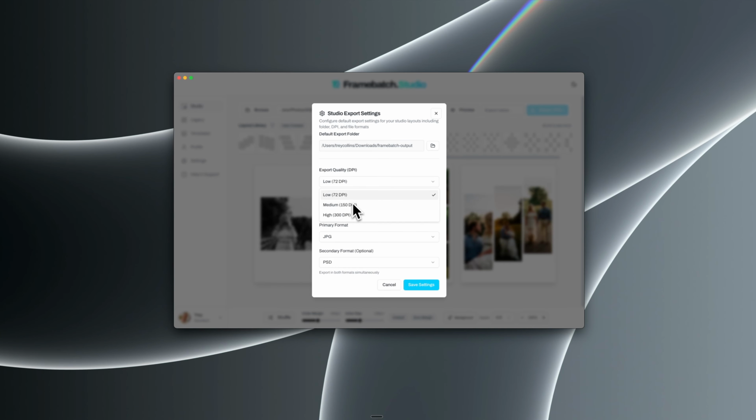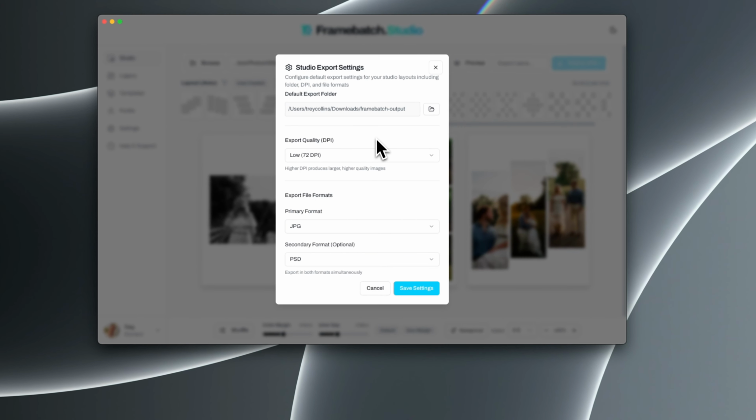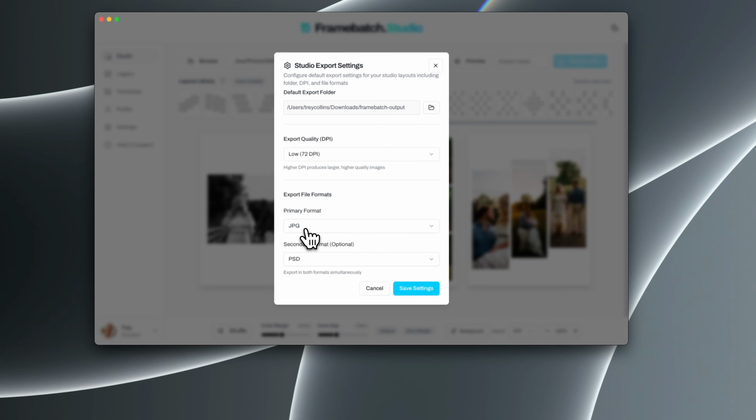It'll be higher resolution, but for screen, you can stick with low or medium if you want it really crispy. You will deal with larger file sizes. So what I would recommend, if you want to post online, instead of JPEG, select PNG, just make sure that you have a background set.